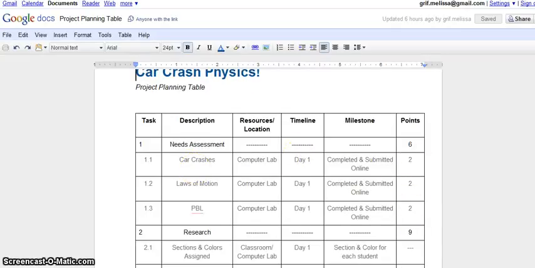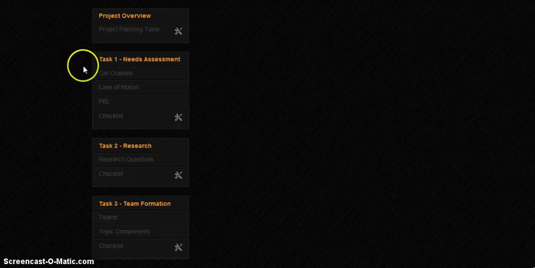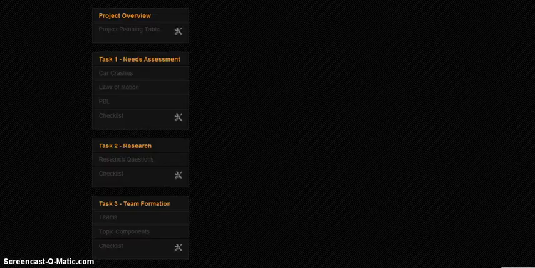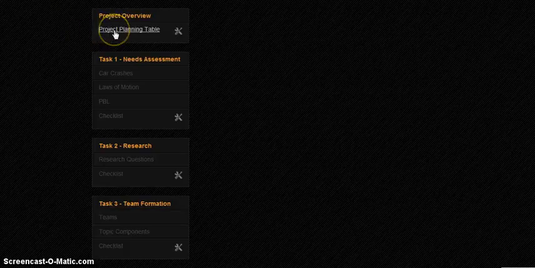Okay, so they know that when they look at it, but then when they're actually in the task, before they move on to task 2, I want them to look at this checklist, and the checklist just reiterates the same thing that's on the planning table, that they need to do 3 things, and they're 2 points each. The checklists, which are really check bricks, really just reiterate what's in the project planning table.